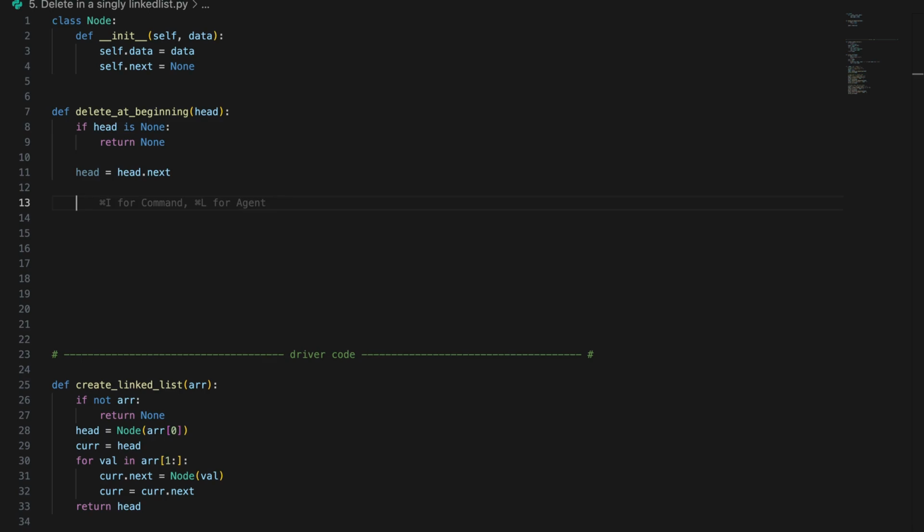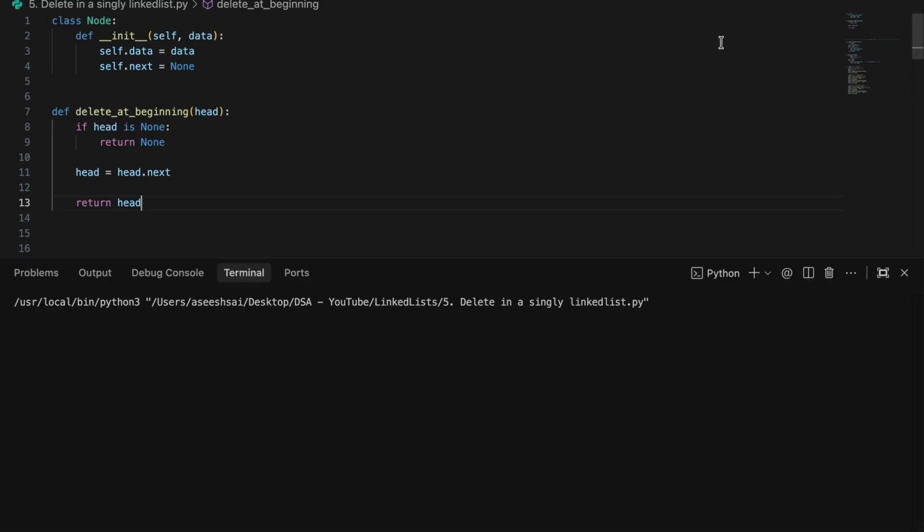If the list has only one node, head dot next will be none. So after deletion, the list becomes empty automatically anyway. Since the head pointer changes now, we must return the head. So we simply return head. Cool. So let's quickly run this code against the test cases involving the edge cases as well.